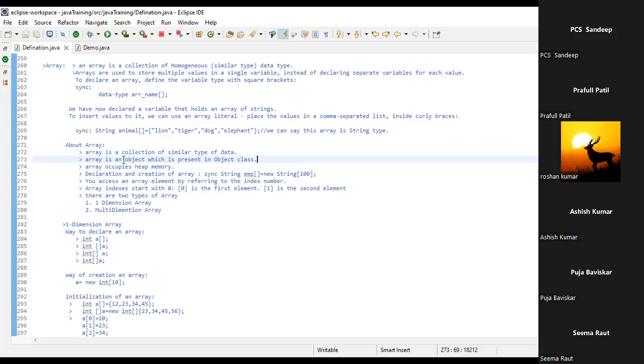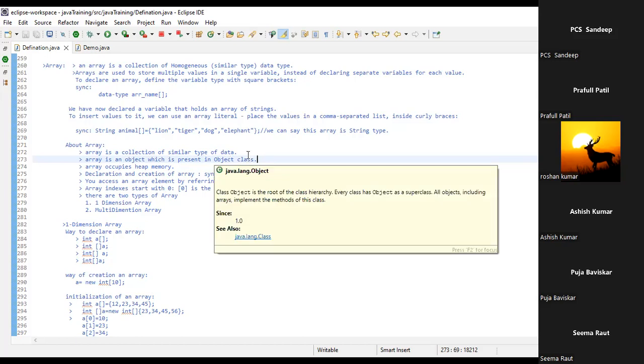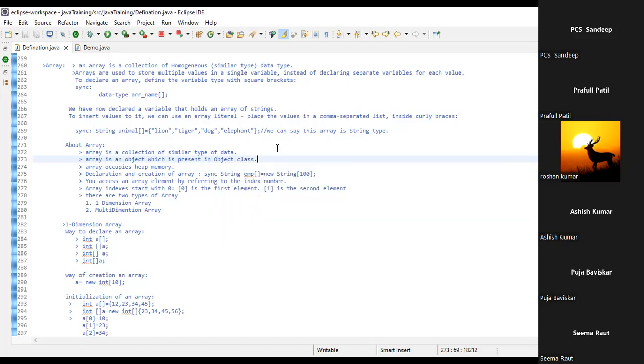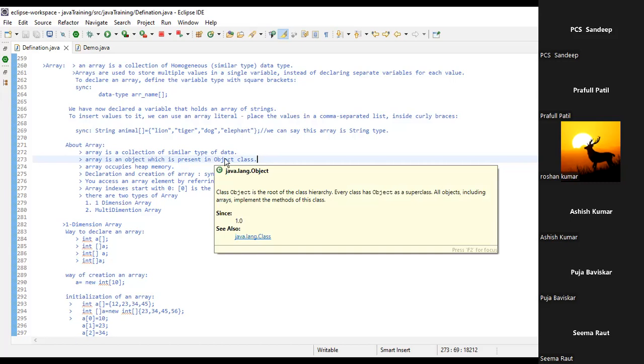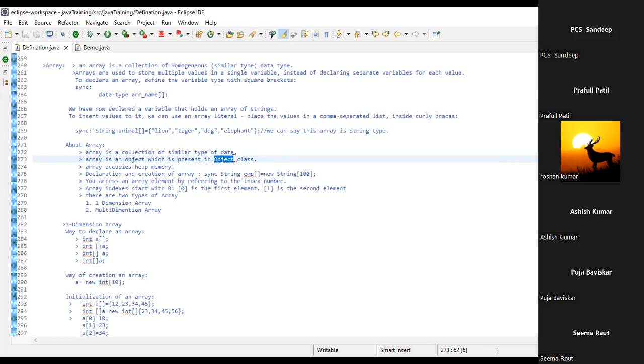And this object is present in the Object class, because you know about Object in Java. Object is a class, the parent class of all classes, like Integer is a class, String is a class, Double, everything is a class. This is the super class, meaning parent of all classes. So this array object is also an object of this class.